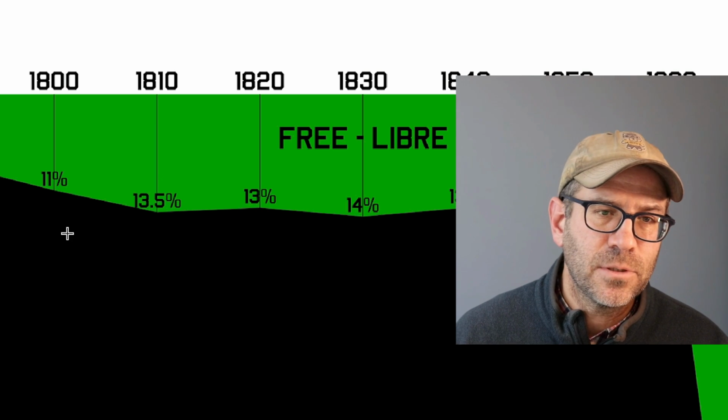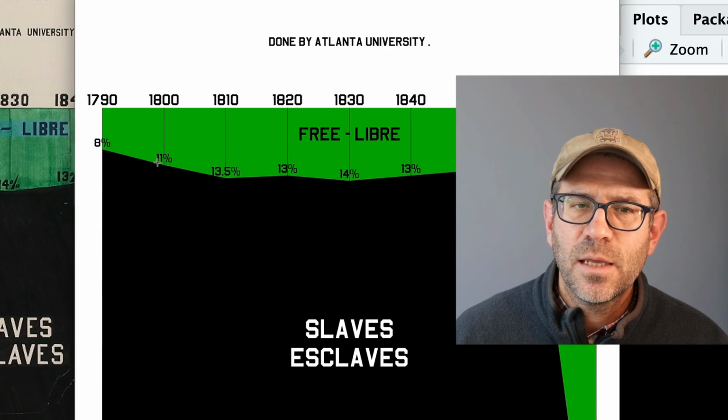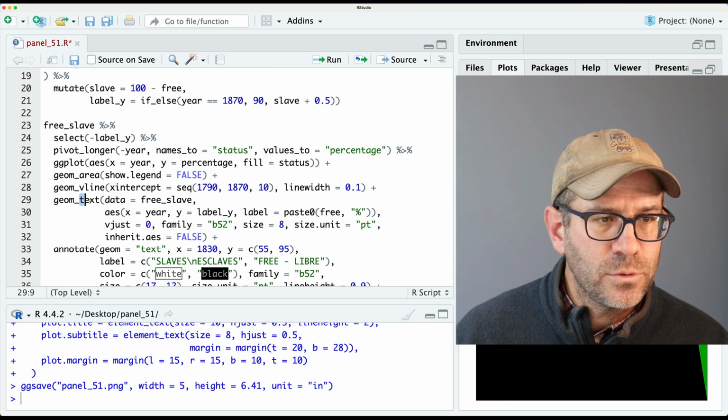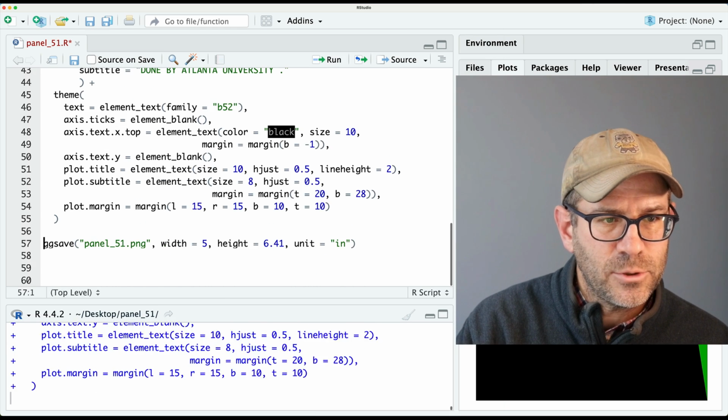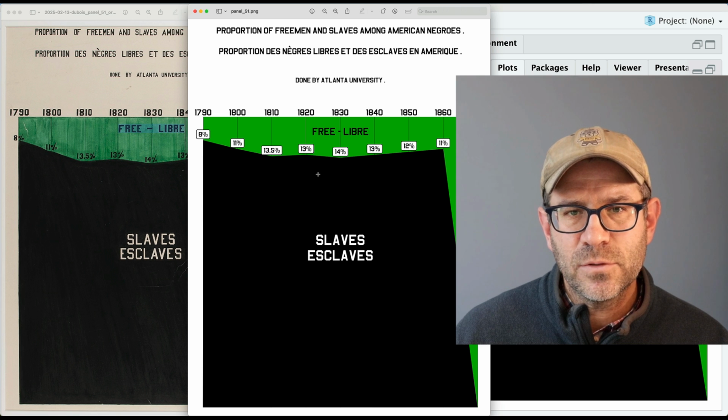And so I think what we'll do is something that we've done in previous episodes, which is instead of using geom_text, let's use geom_label. And so we'll do geom_label. And let me show you what this looks like, right? So now we have those labels.